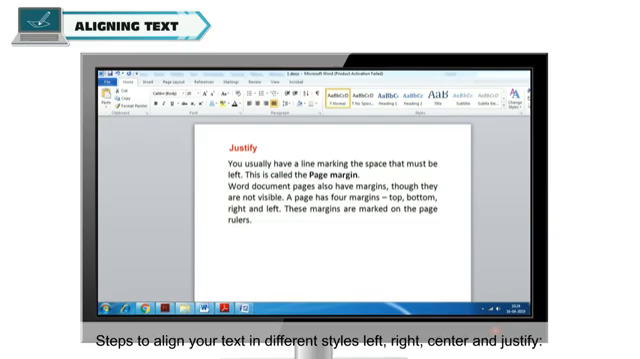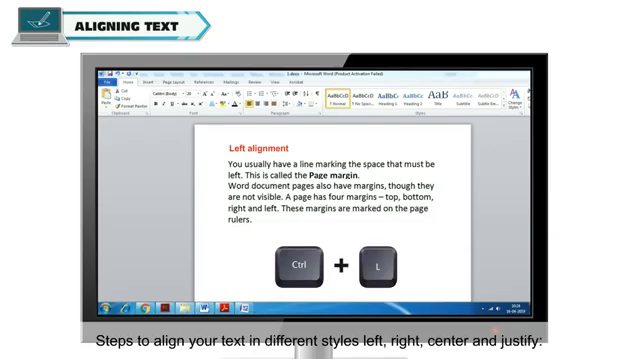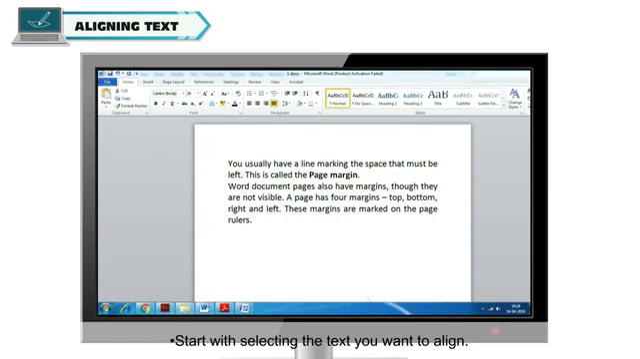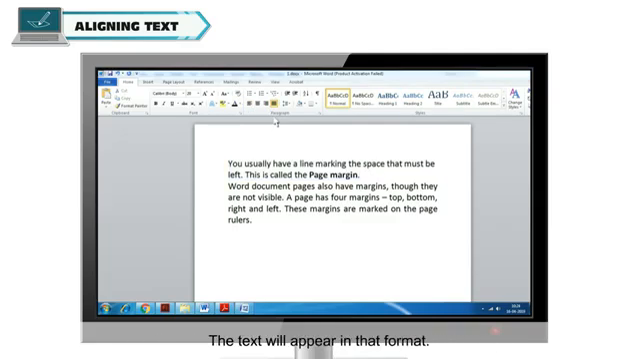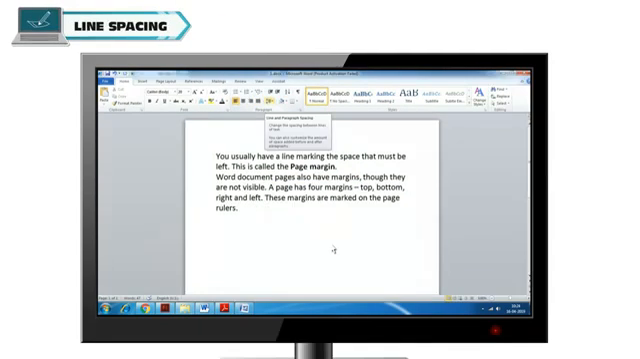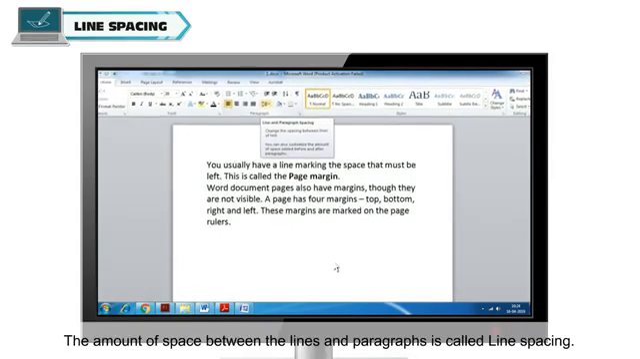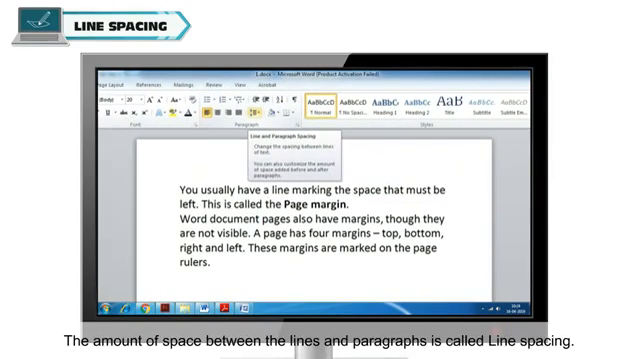Steps to align your text in different styles: left, right, center, and justify. Start with selecting the text you want to align. Then click the Home tab and go to the paragraph group. Now select the alignment of your choice. The text will appear in that format. Line spacing. The amount of space between the lines and paragraphs is called line spacing.